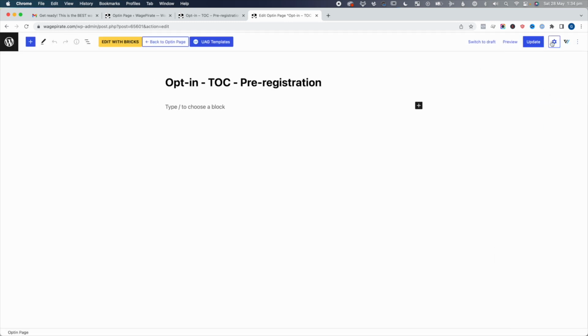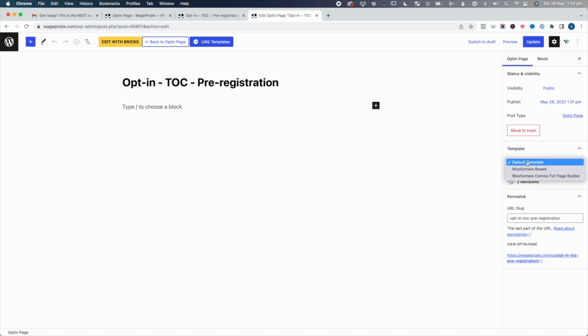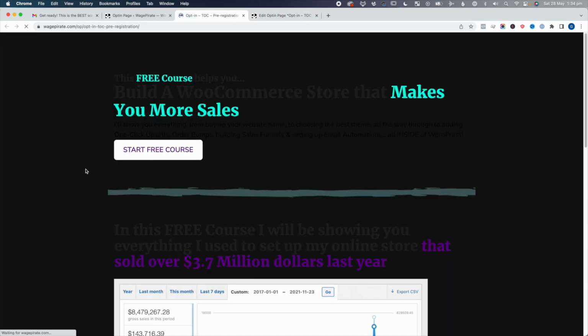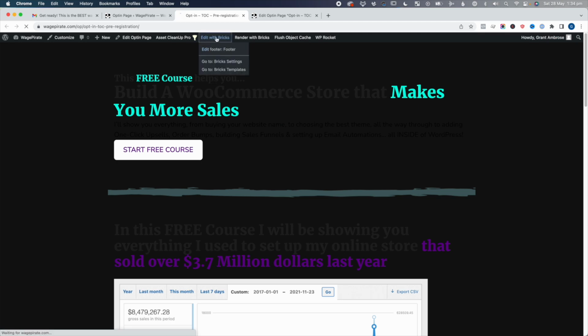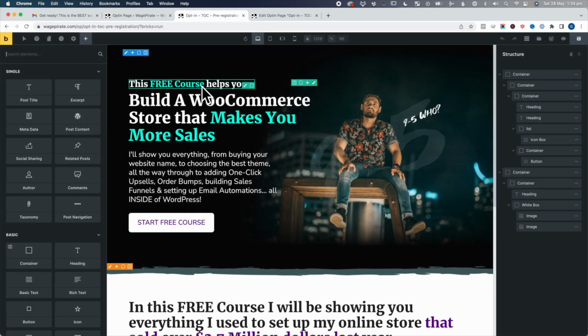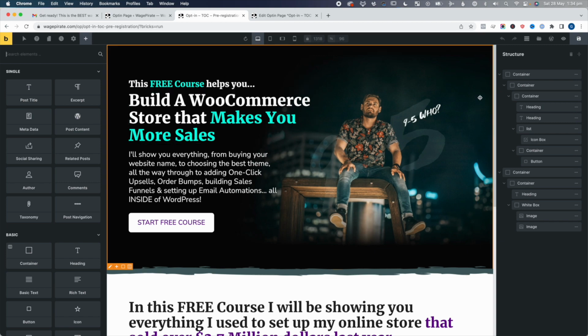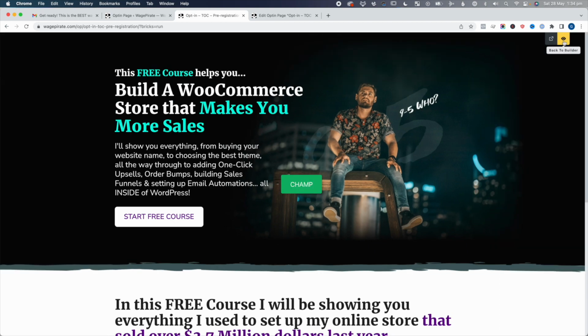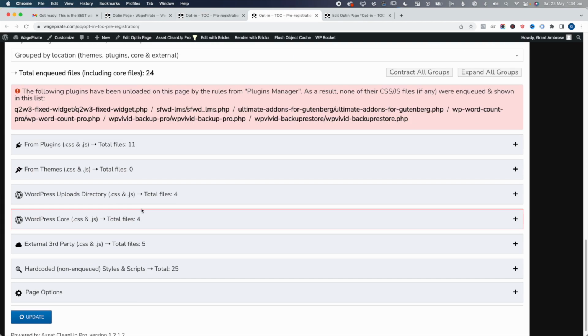Now, if we go back here, so click on here, we have our template. You want to make sure you have default template selected. So if we go update, and now let's just refresh this, and then we'll go edit with Bricks, and this is going to load. And now we're editing inside the Bricks Builder page builder. So if we save this and then we just preview this, there is our page all ready to go.